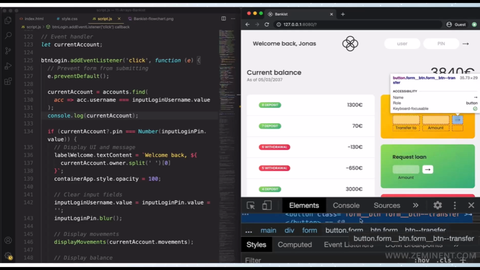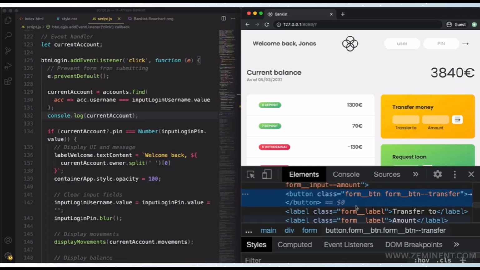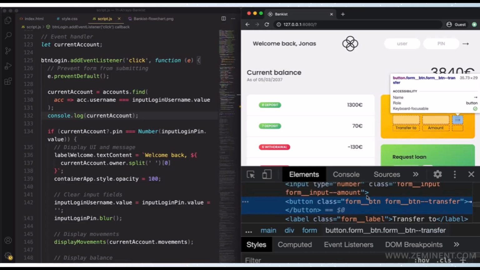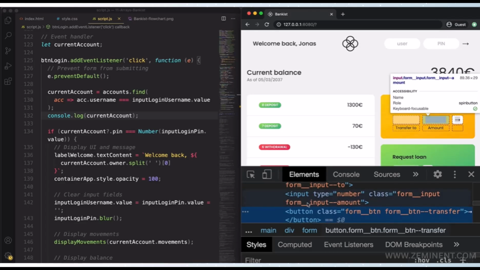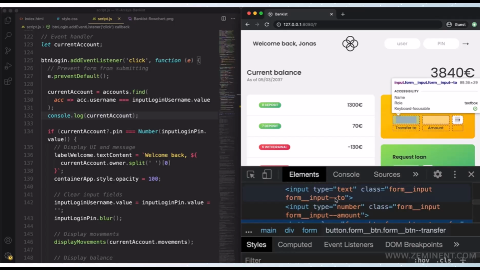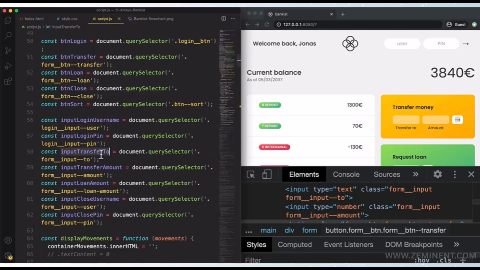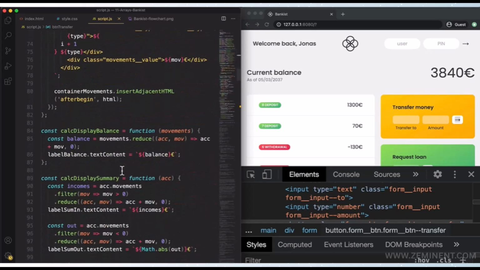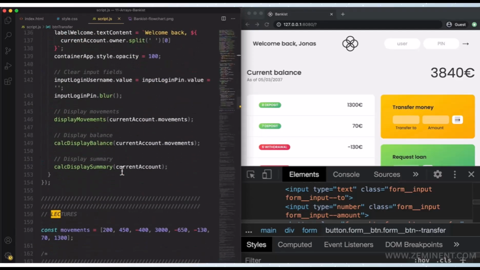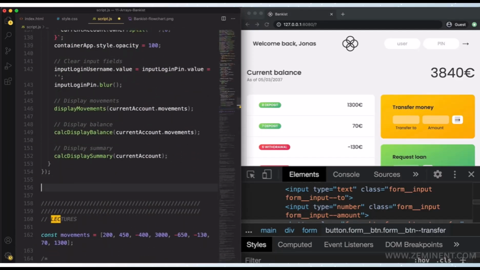And now let's start to take a look at this element. So this is the button form, and then we will take our values from form input amount and form input to. So see that here we have the input transfer to and input transfer amount, and the button is button transfer. So we already selected all of these. And now let's write button transfer dot add event listener and then click.